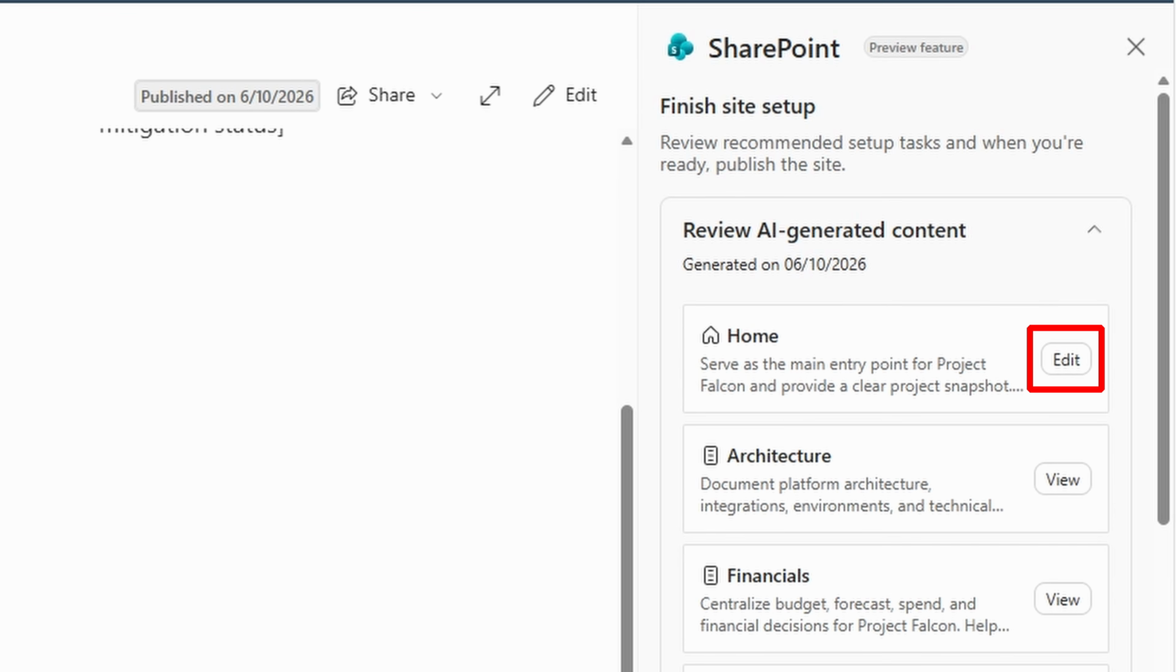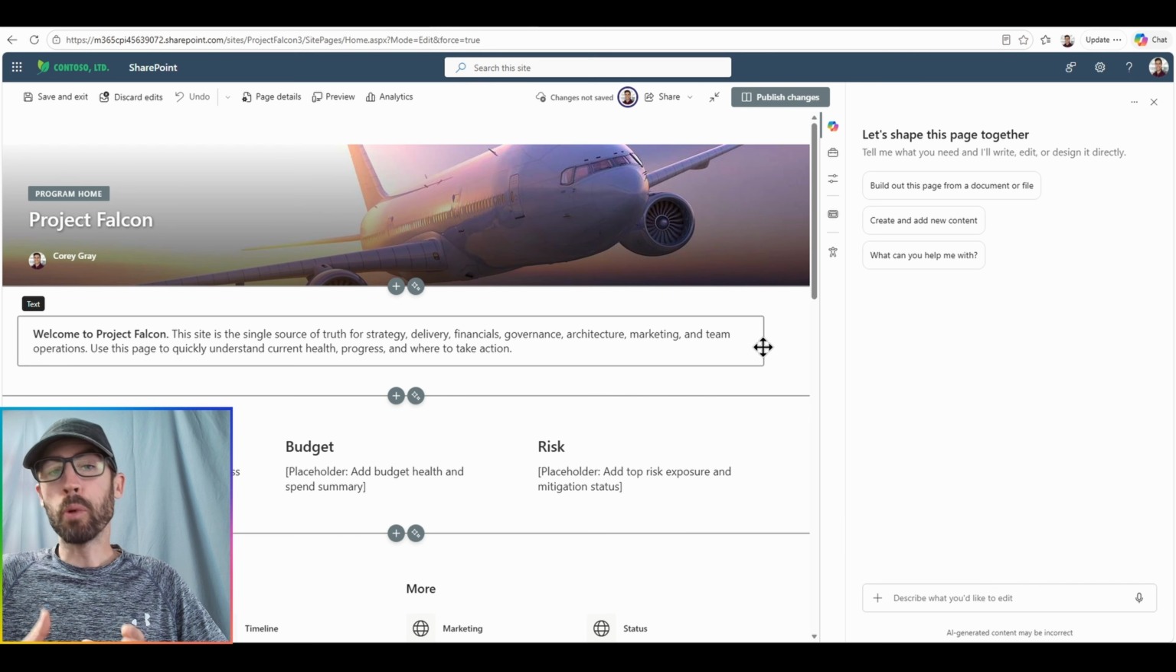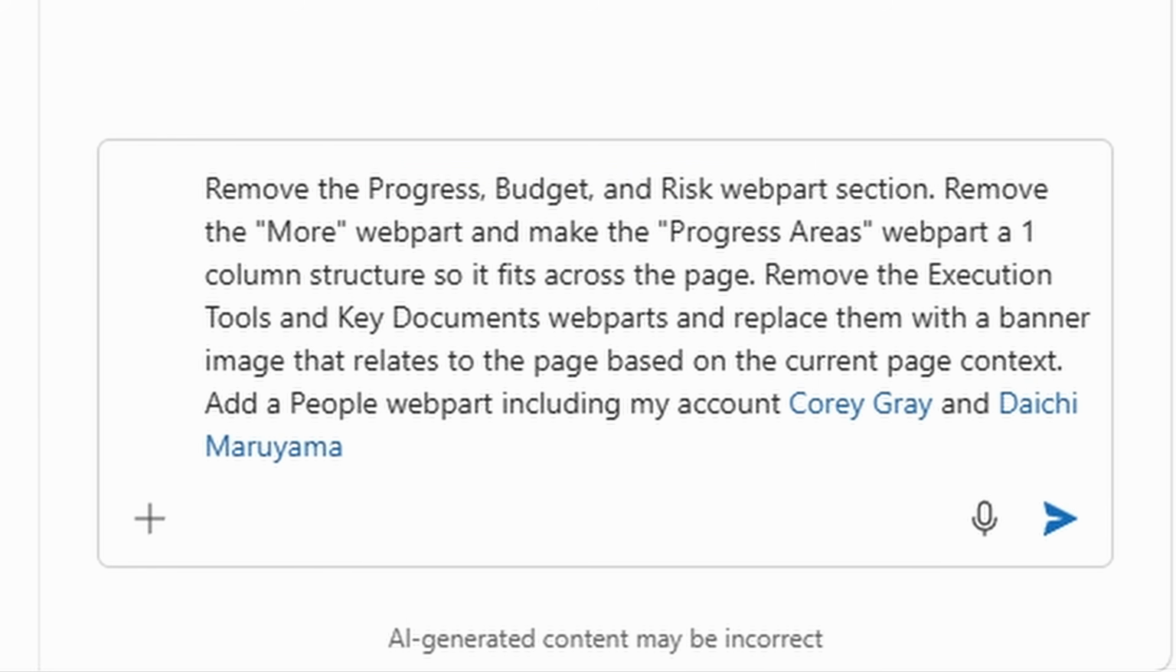So let's go to the homepage edit option. This will bring me directly to the page editing experience, and we have Copilot built in to modify our pages. So let's prompt to change the page. So in the prompt, we're going to remove a bunch of web parts and make some modifications to certain sections on the page and add a people web part at the very end, including my account and Daichi's account.